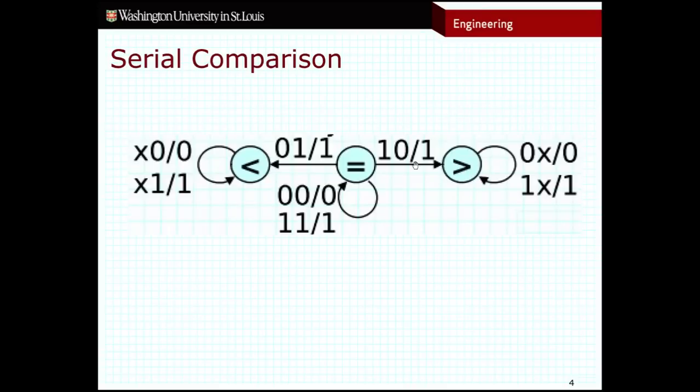A is now greater than B, and it always will be. So there's nothing that I can do to get out of this state. There's nothing at all I can do to get out of this state, right? Same thing for less than. So if I see that A is less than B in one digit, then there's nothing that can change my mind. A will always and forever be less than B.